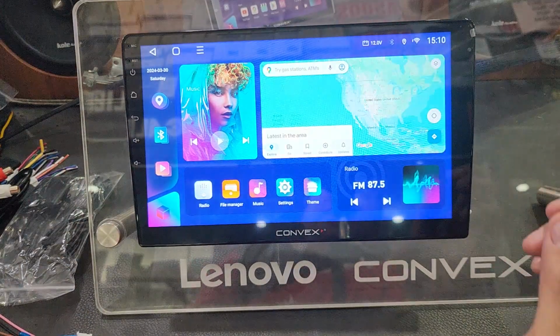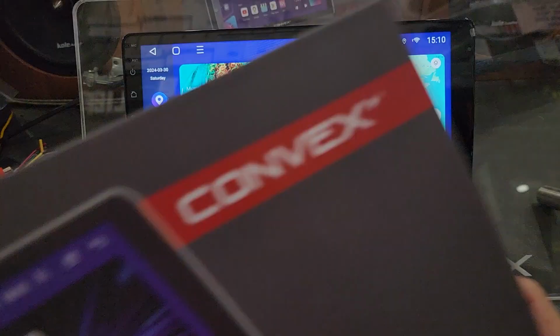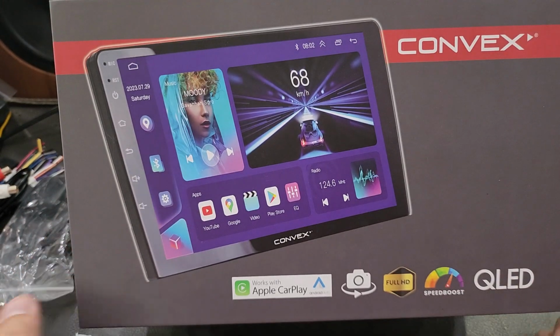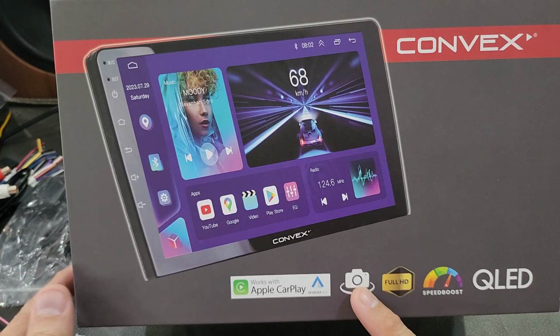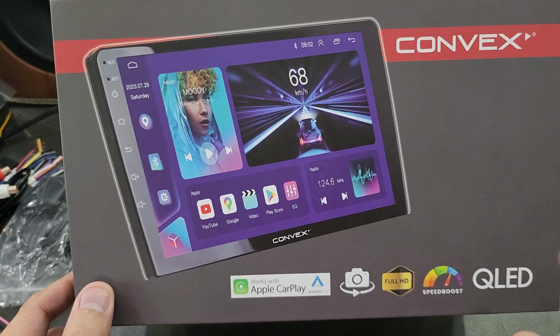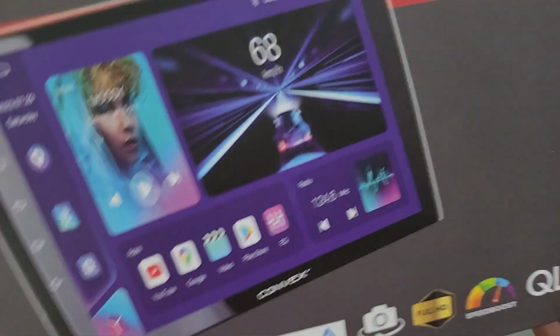So this is Convex TS18 Android car GPS player. So it supports Apple CarPlay, Android Auto, auto front camera function, fast boot on off, and a QLED.